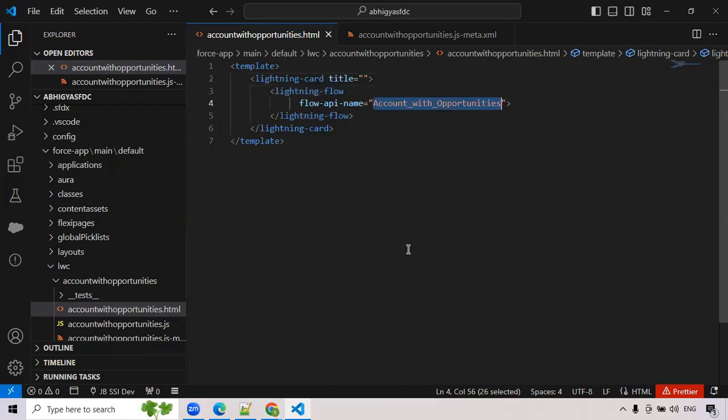In the next video, we will discuss how to fetch all the opportunities, and how we are going to display those opportunities in the LWC data table. We can discuss that in the next video.